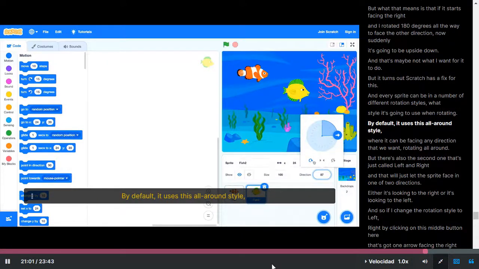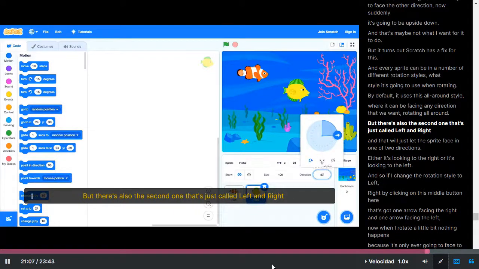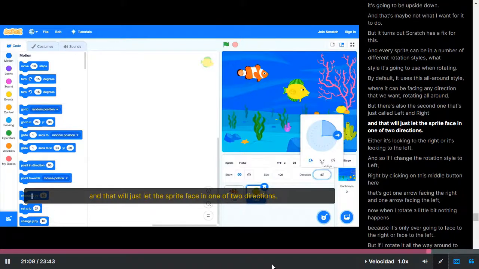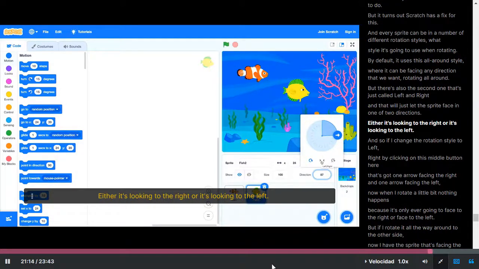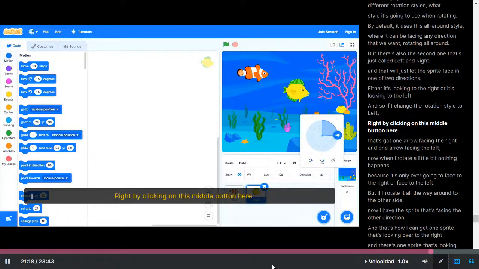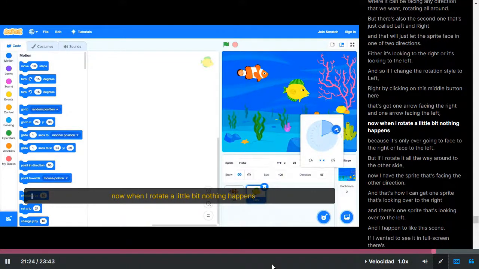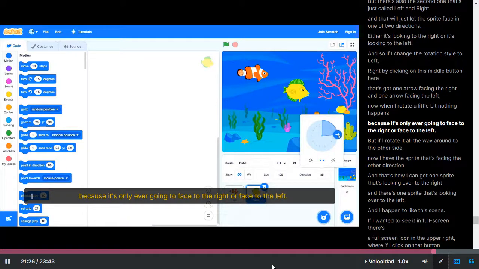By default, it uses this all-around style, where it can be facing any direction that we want, rotating all around. But there's also this second one that's just called left and right. And that will just let the sprite face in one of two directions. Either it's looking to the right or it's looking to the left. And so if I change the rotation style to left-right by clicking on this middle button here that's got one arrow facing the right and one arrow facing the left, now, when I rotate a little bit, nothing happens because it's only ever going to face to the right or face to the left.